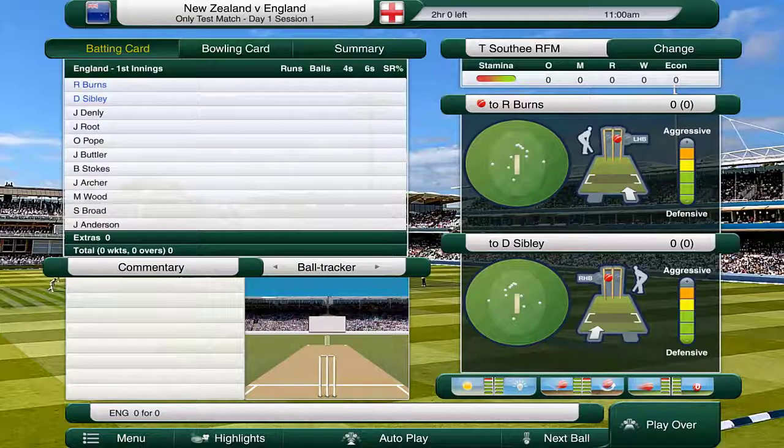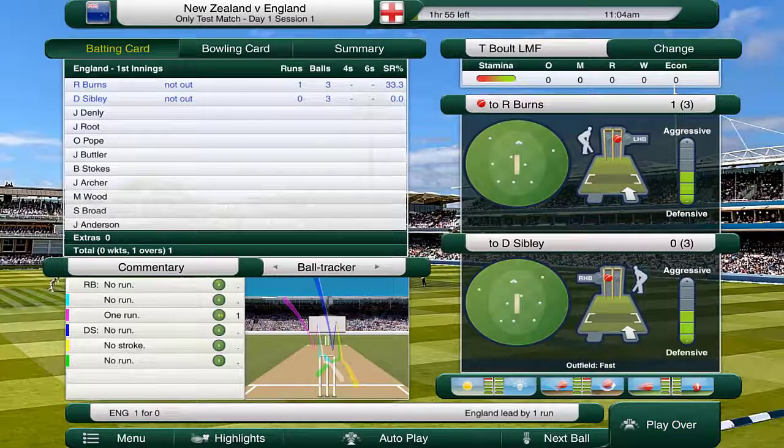Or maybe it is around. I think Tim Southee comes around the wicket for the left-hander to make sure he's on the right side, and stays over to the right-hander, as you can see. So I'll play the over. Yep, pretty good over there from Tim Southee.